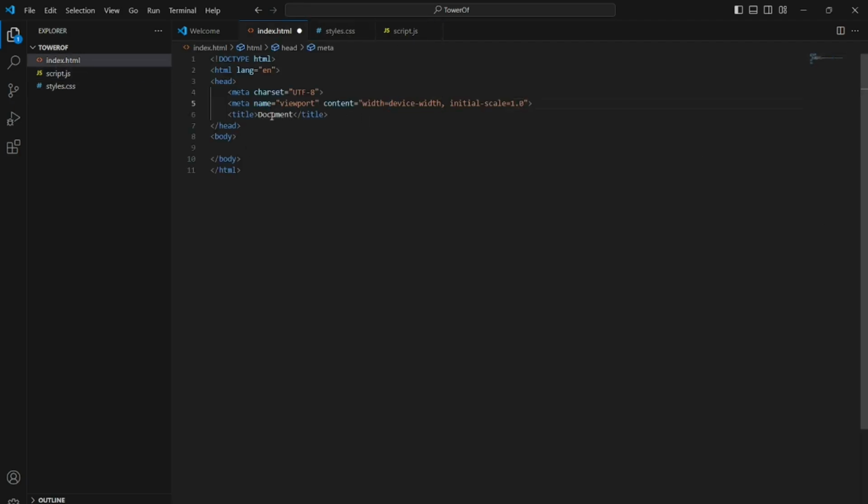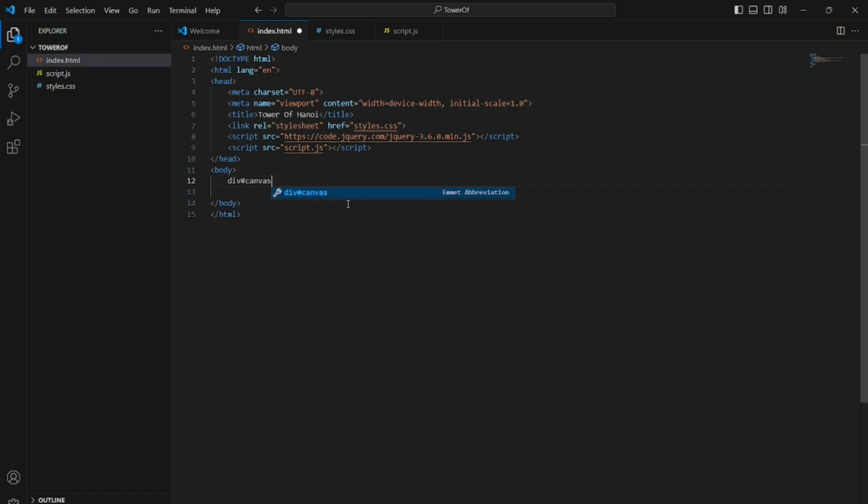In today's video we are going to create a Tower of Hanoi problem. So we are using HTML, CSS and JavaScript for the same. As you can see in the video, I have already created three files, one HTML page, one CSS as well as one script, and I have linked my HTML, linked my style sheet as well as my script JS file. I'm using jQuery as my JavaScript.